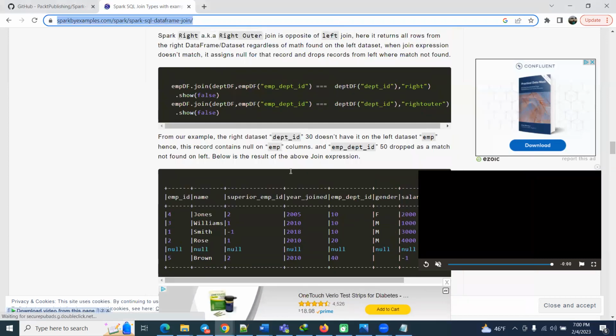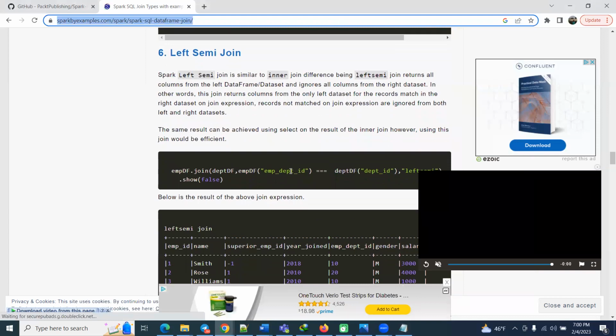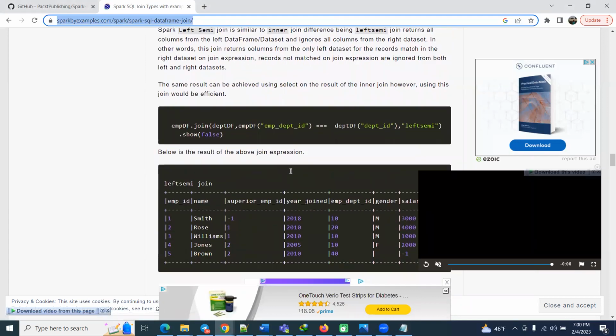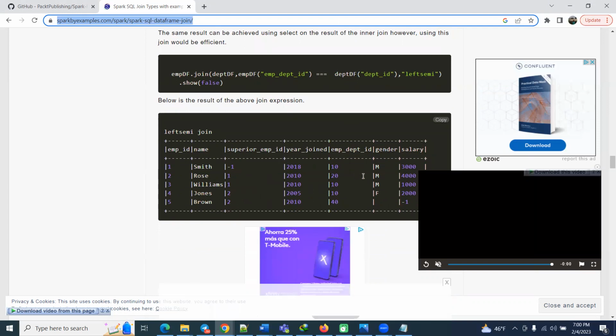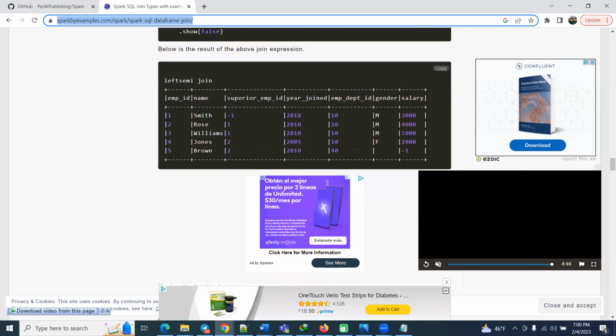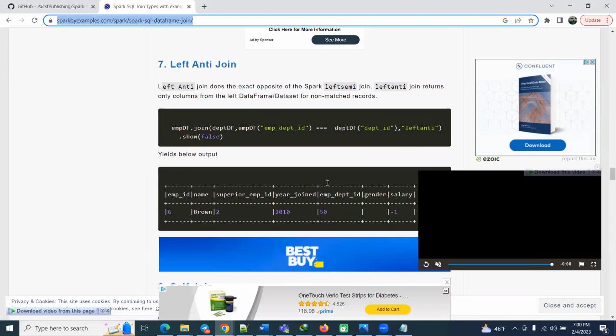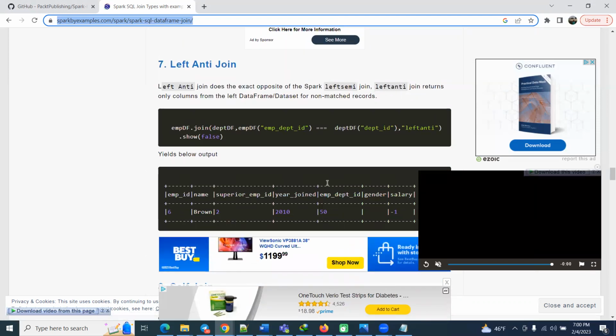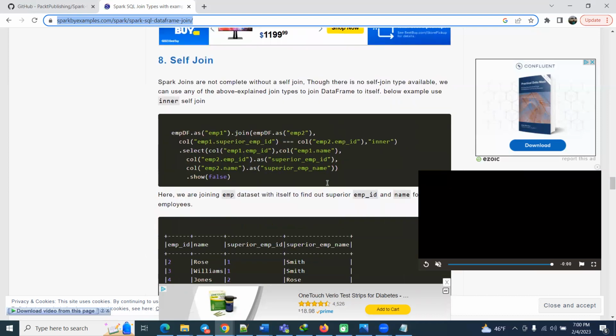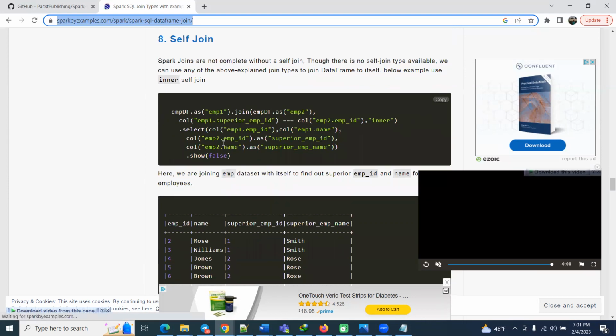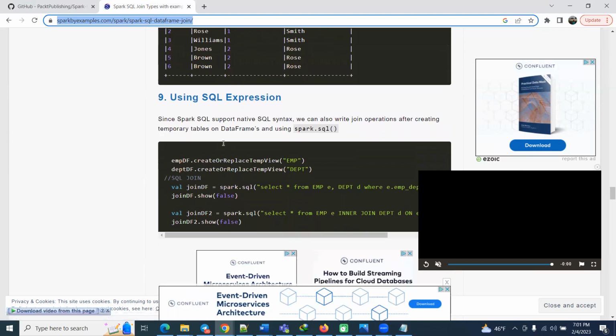Left outer, right outer, left semi. Left semi means matching from left to right, but only the left side data comes, whatever matches from the right. So this data should be your left table, not right side data. Left anti is non-matching data from left to right. Self join is when you have the same table itself, and I want to join it with itself, I can use the self join.